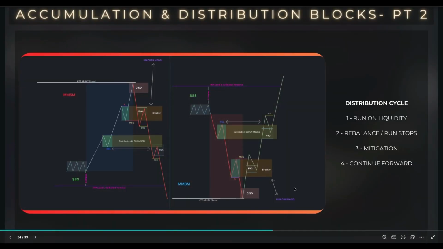All right, so let's talk about accumulation and distribution blocks part 2, but with a little bit more in depth, with a few more things, I guess, or an extra model here and there. So we've already gone over this part, right? You should know what it is by now.